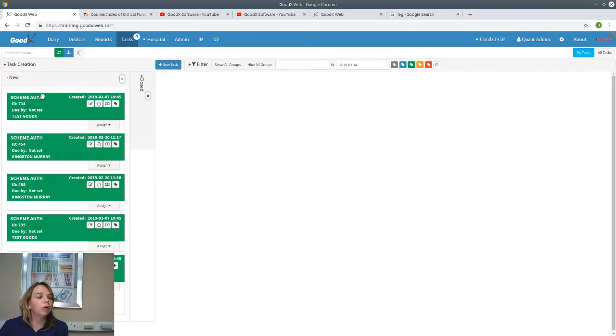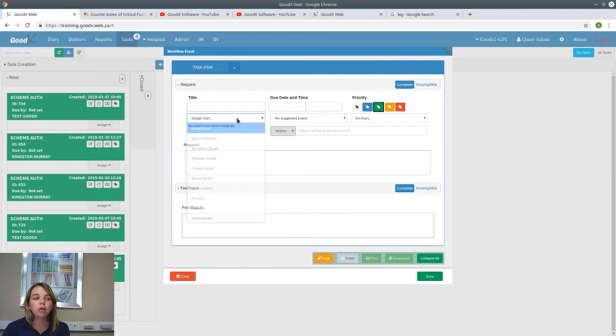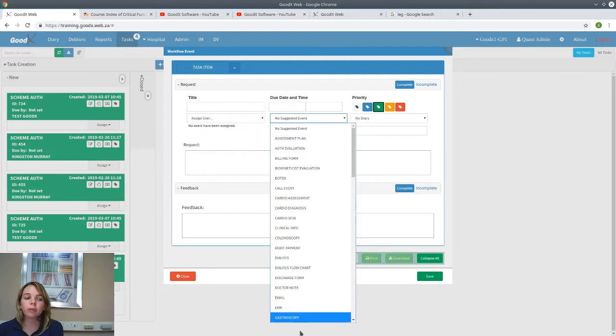Now, from here, you can also create your own task. The task can be used for a lot of reasons. Say, for instance, you're out of office for the next week, and the reception is supposed to phone a certain patient or follow up with a patient. You can create a new task. You give it a title, you assign it to a user, and then you say when this must be finished, and you put in whether it is urgent, high, normal, low, or unknown priority.